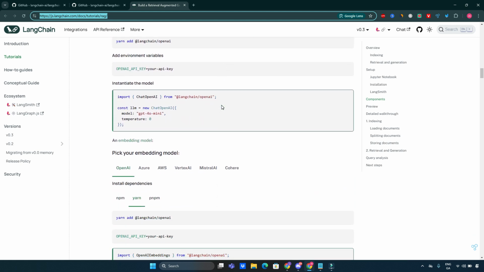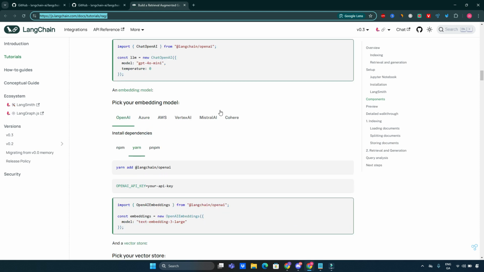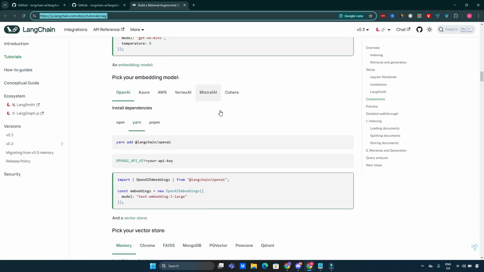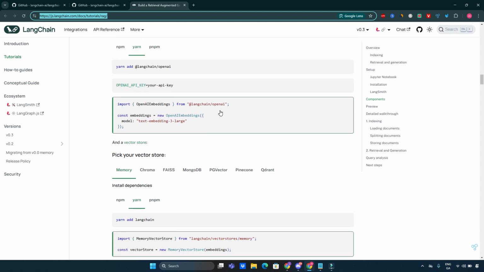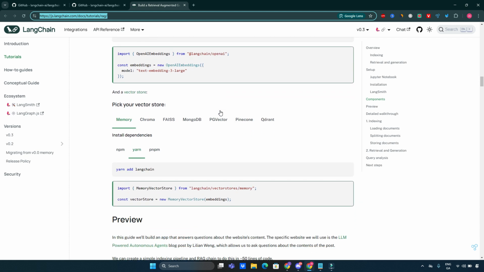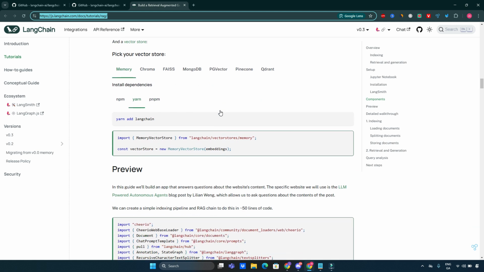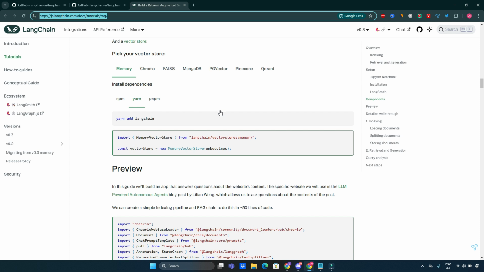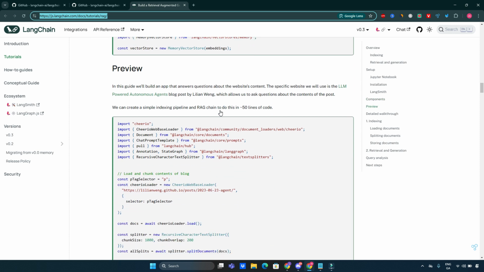The process involves two main components: indexing and retrieval and generation. Indexing: this is where we load our data, split it into manageable chunks, and store it in a vector store for easy retrieval. Retrieval and generation: when a user inputs a question, relevant data is retrieved from the index, which is then used by the model to generate an answer.